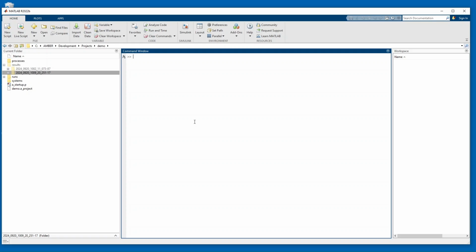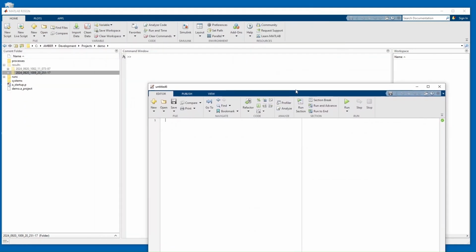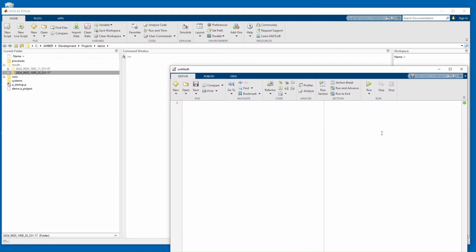Okay, in this video, what we'll do is we'll go through and use the API in Amber to run a collection of vehicles on a collection of cycles.